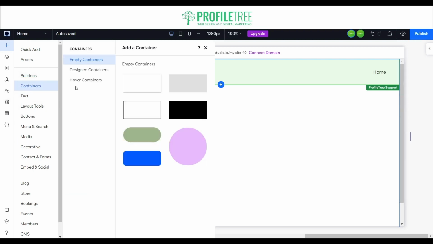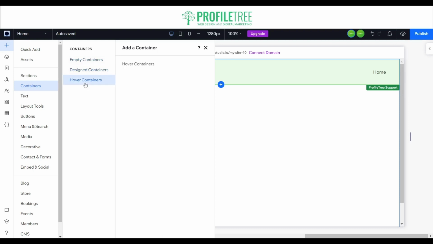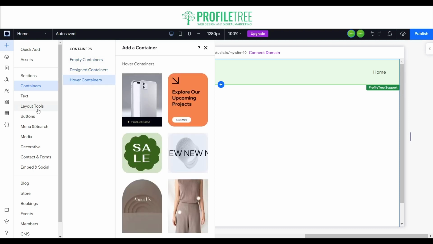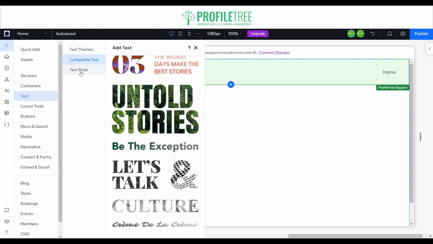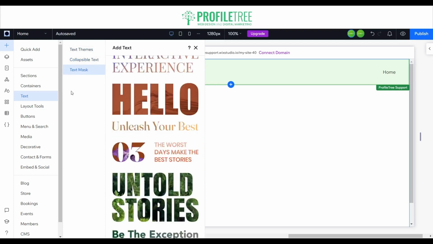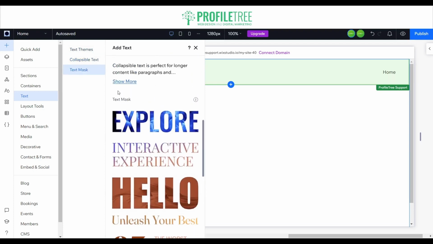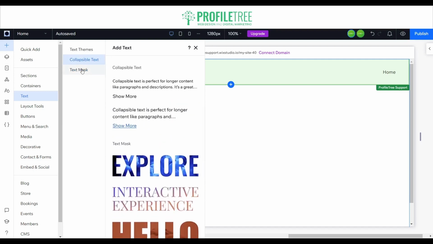Next, we've got containers there, so that's more or less all the same. Of course, we've got design containers and hover containers as well. Text are all the same as well. We've got text themes, collapsible text, so that's a little bit new. And we've got the text mask there, which is all the same. So collapsible text here, and the text mask. There's a little bit more information on it as well.